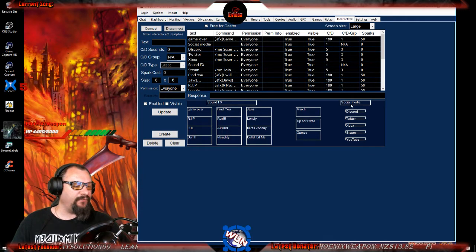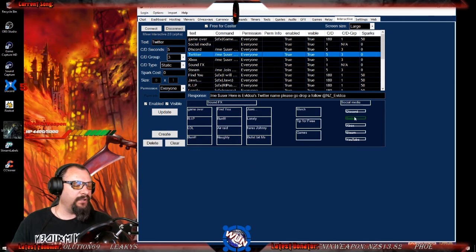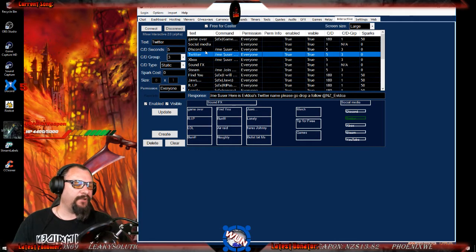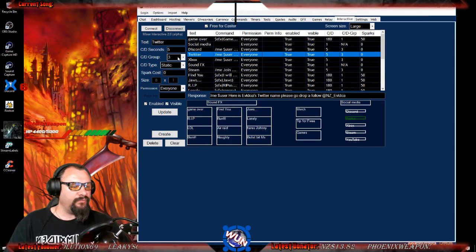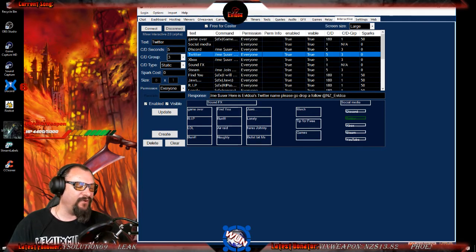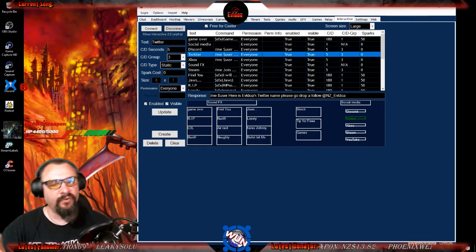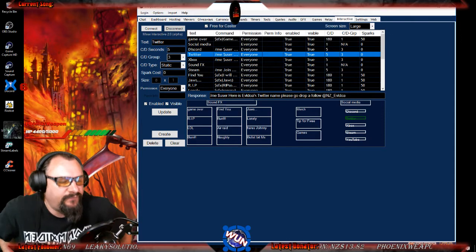For social media stuff, for headers and social media, again, use the same variables as your commands. So for Twitter, we put the text name in, put a cooldown in. You make a cooldown group, which gives it a 5-second cooldown. No spark cost because it's a link to your social media. You size it, again, create it, and then just put it wherever you want it. And that's the variable there. Same variables as what you use in your commands. So you've got to make sure your username and all that sort of stuff's there. The $user and all that sort of stuff.